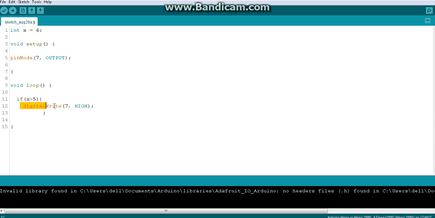So the program will come here and switch on the LED. It will come here again and again, and still x is 6. We never change the x value, so it is still true. The program will come here and implement it again.